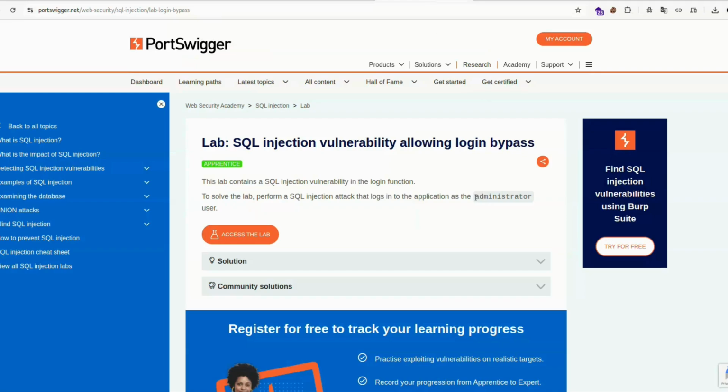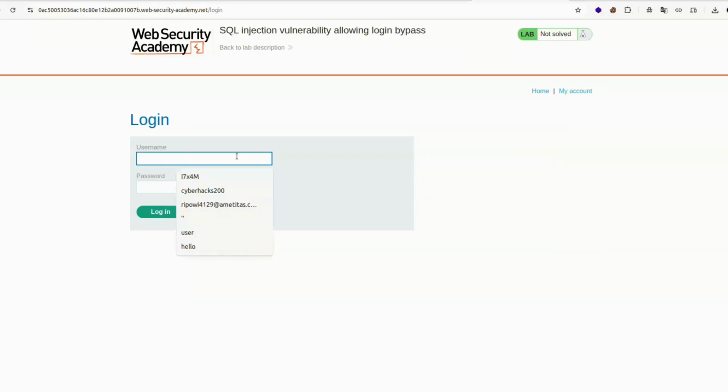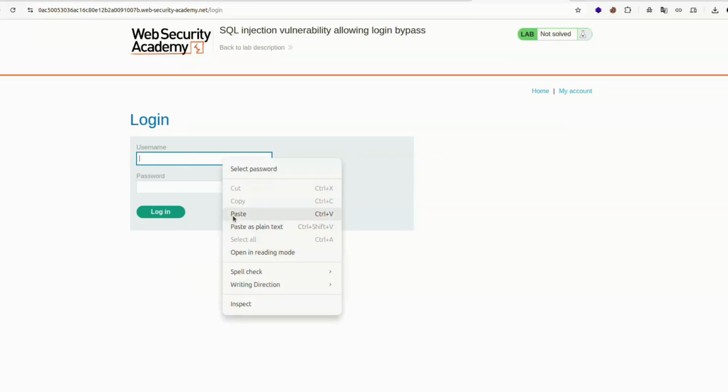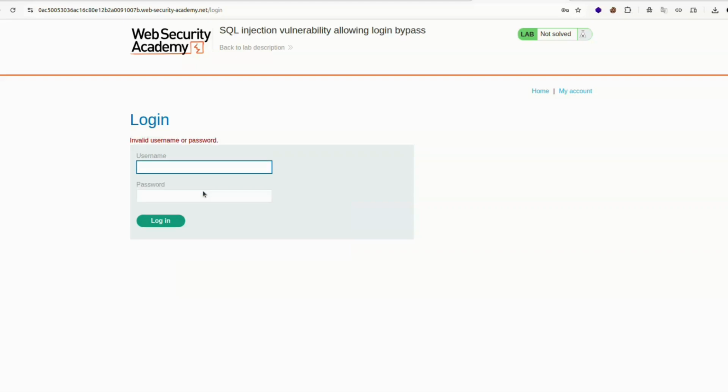Let me just copy it, and here let's paste it, and any password. Let's say password, and let's try to log in. It said invalid username or password.